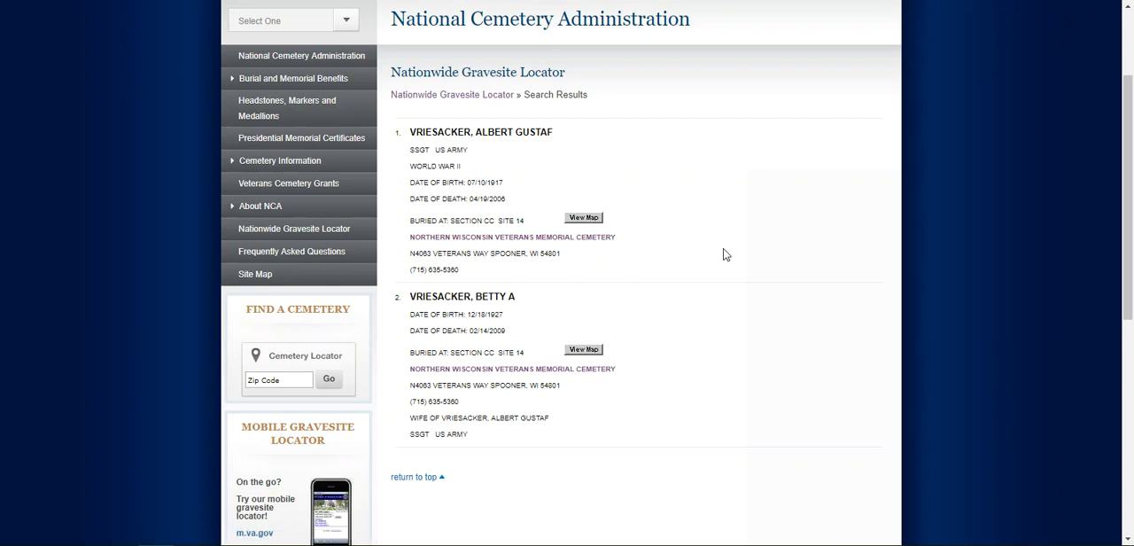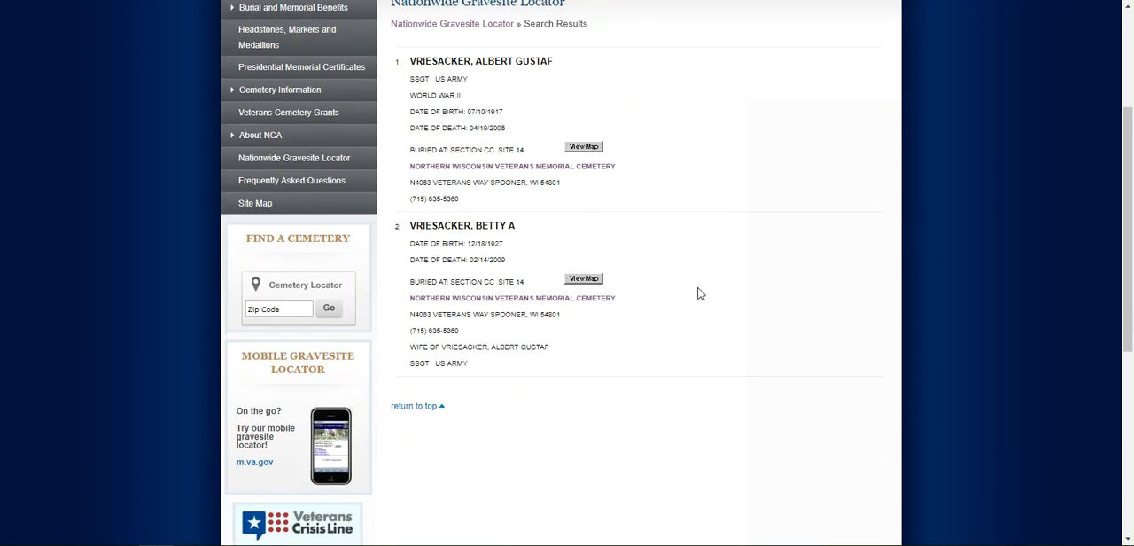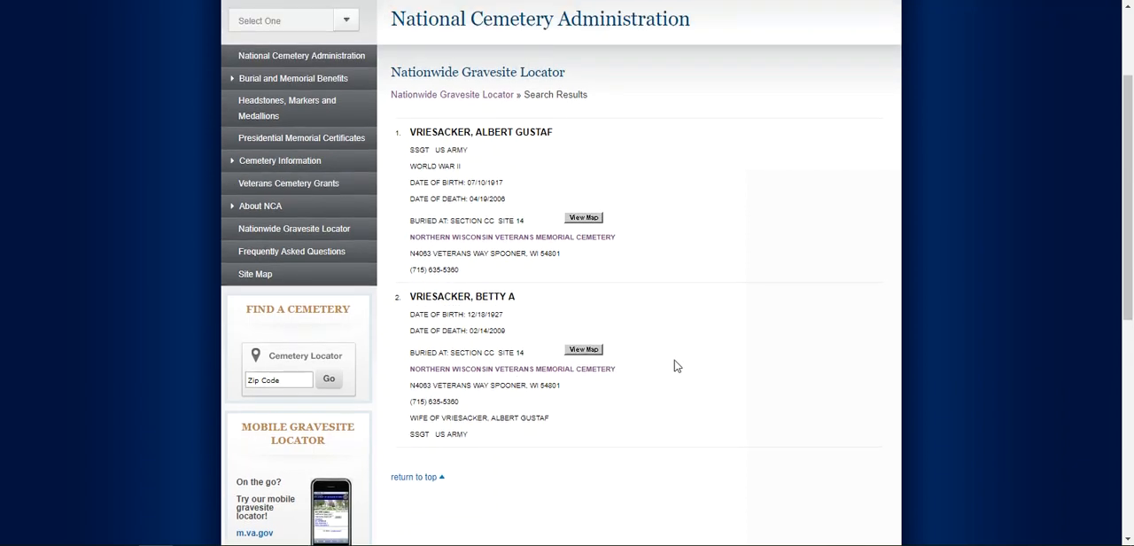Now, as I told you, it will show you who the veterans are, and it will also show you if there are family members buried there. So this is his second wife, Betty Vriesacker, and she is buried at the cemetery as well. Here is all of her information, and it tells me that she was the wife of Albert Gustav Vriesacker. So that is how I can go in and find information.